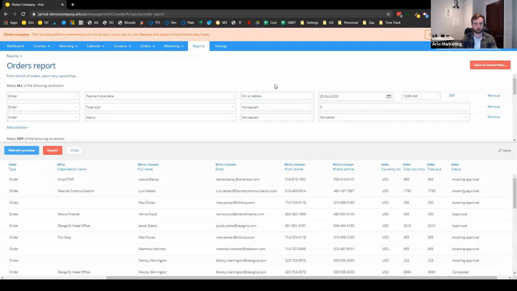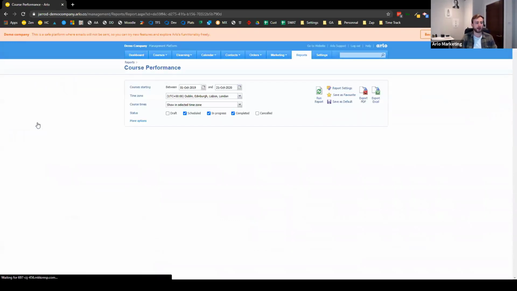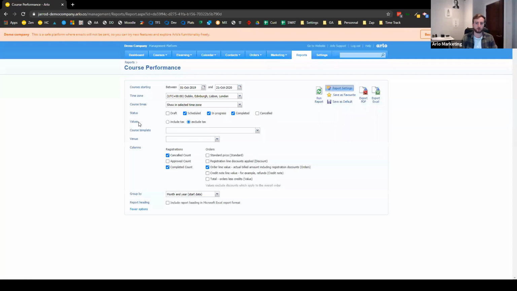So if we go back across to here, it lives underneath the courses list. Here we see course performance. We can open it up. And simply all we want to do here is, we've actually already got a date range specified. That's saved as a default. And then we're going to open up these more options. And we just want to make sure that we're including all the different types of registrations. It's great information to have. So cancelled, approved, and completed.